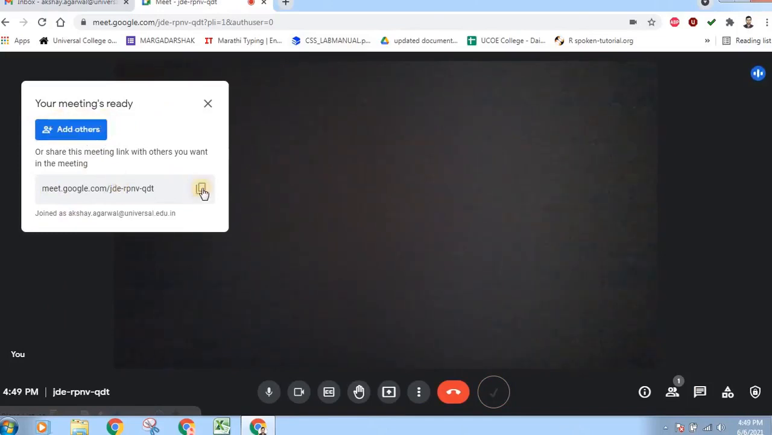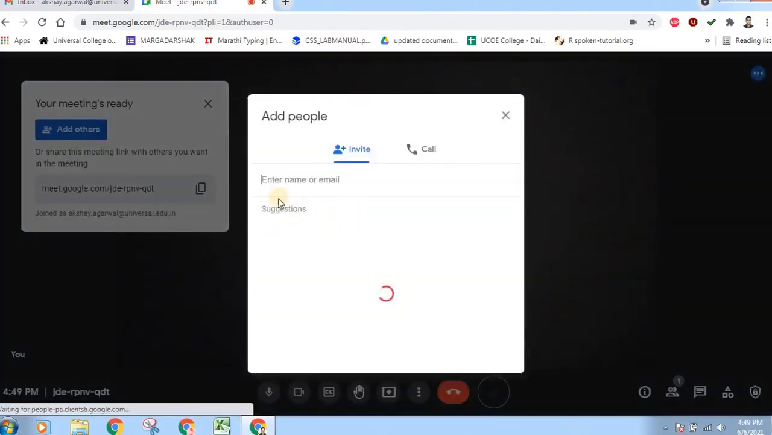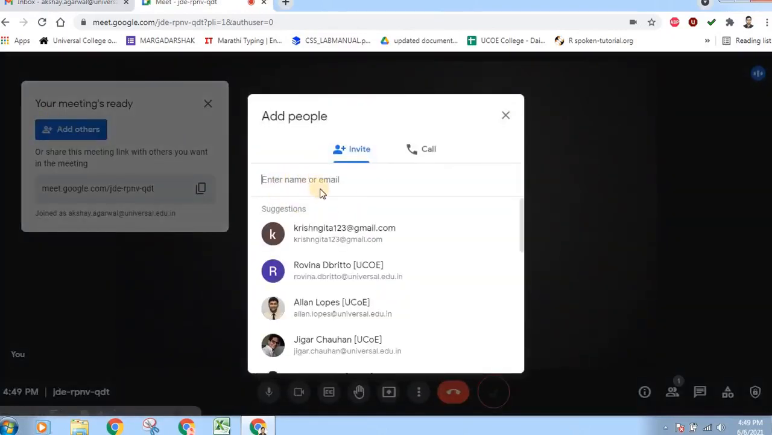So the first way is simply to copy the Google Meet link and share it with your attendees so that they can join the meeting directly. Another way to add attendees is by clicking on the add others button. The moment you click on it, it will ask you to write the name or the email ID of the attendee so that the invitation can be sent to that person.